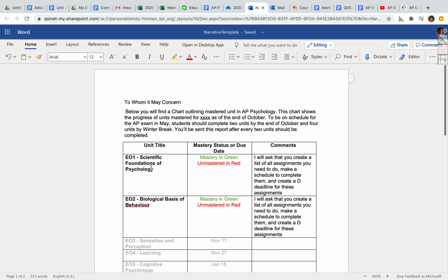So it has the unit title. If you've mastered the unit, this will be just green. You'll just see mastered in green. If it's unmastered, you'll see unmastered in red, and I will ask you to create a list of all assignments that you need to do, make a schedule to complete them, and create a deadline for these assignments.